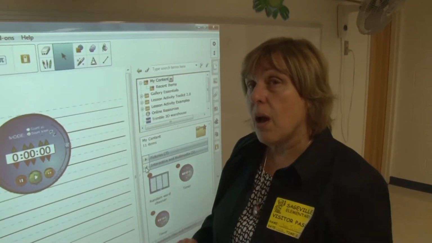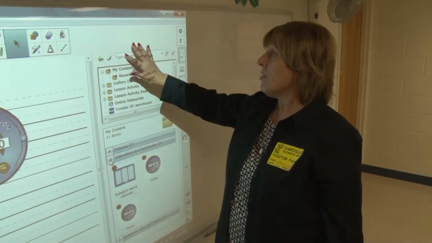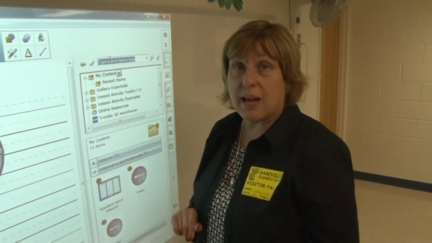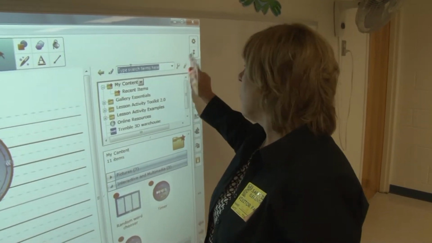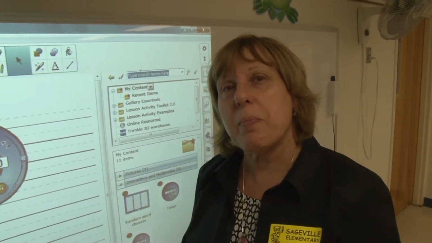Probably your first assignment ought to be go look for lined paper. So you would go up here to the top and you would type in lined paper and then hit either the return key or the magnifying glass, and you'll have lined paper.